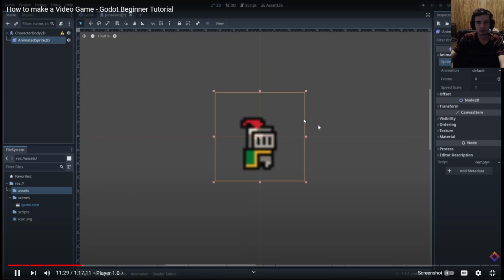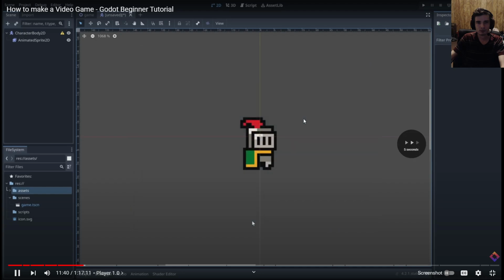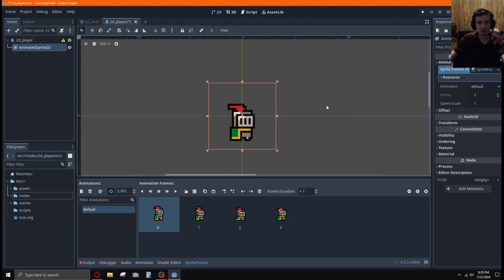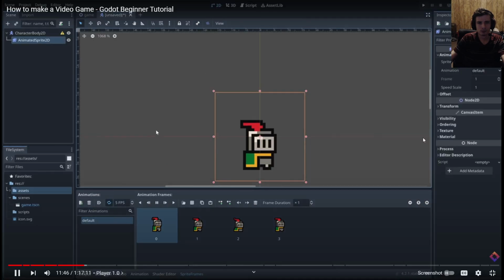And here in the textures, let's change this filter from linear to nearest, which will immediately make our pixel art look crisp. Then we can select our animated sprite and let's try playing the animation. That looks great.